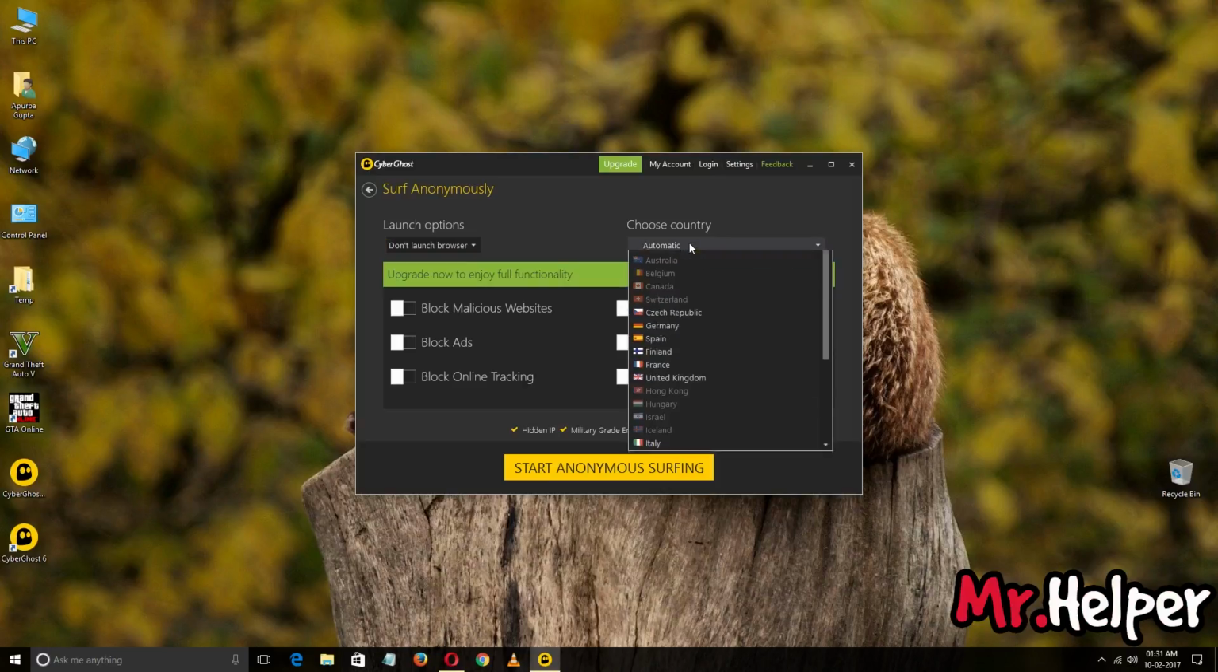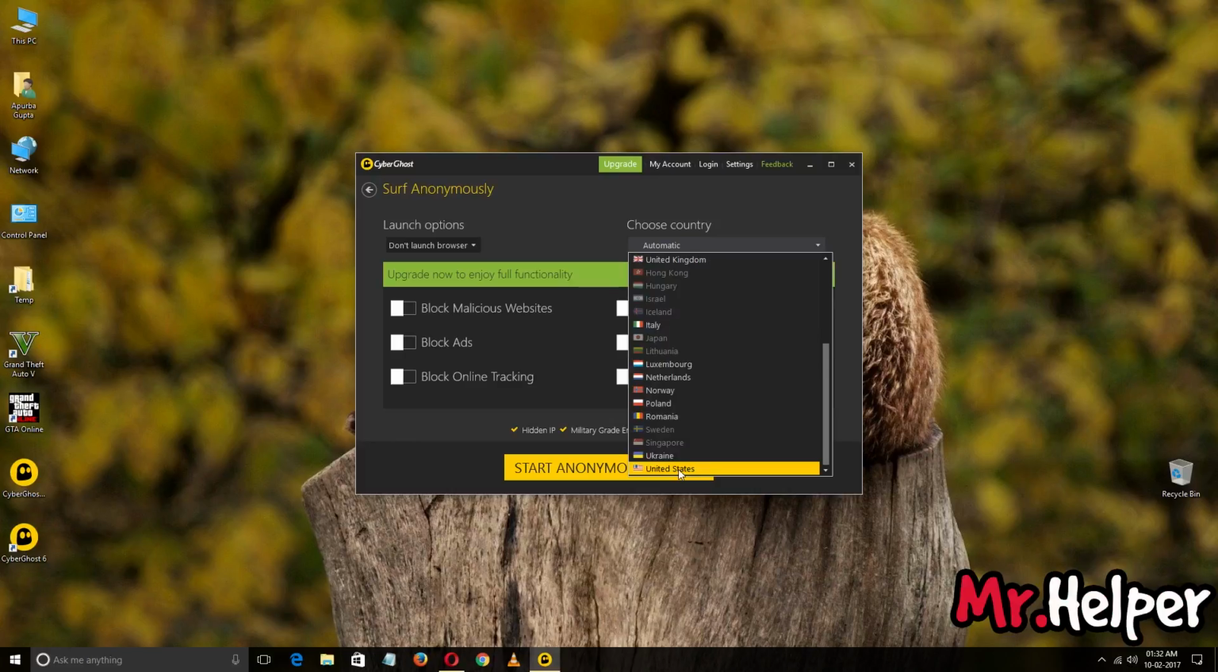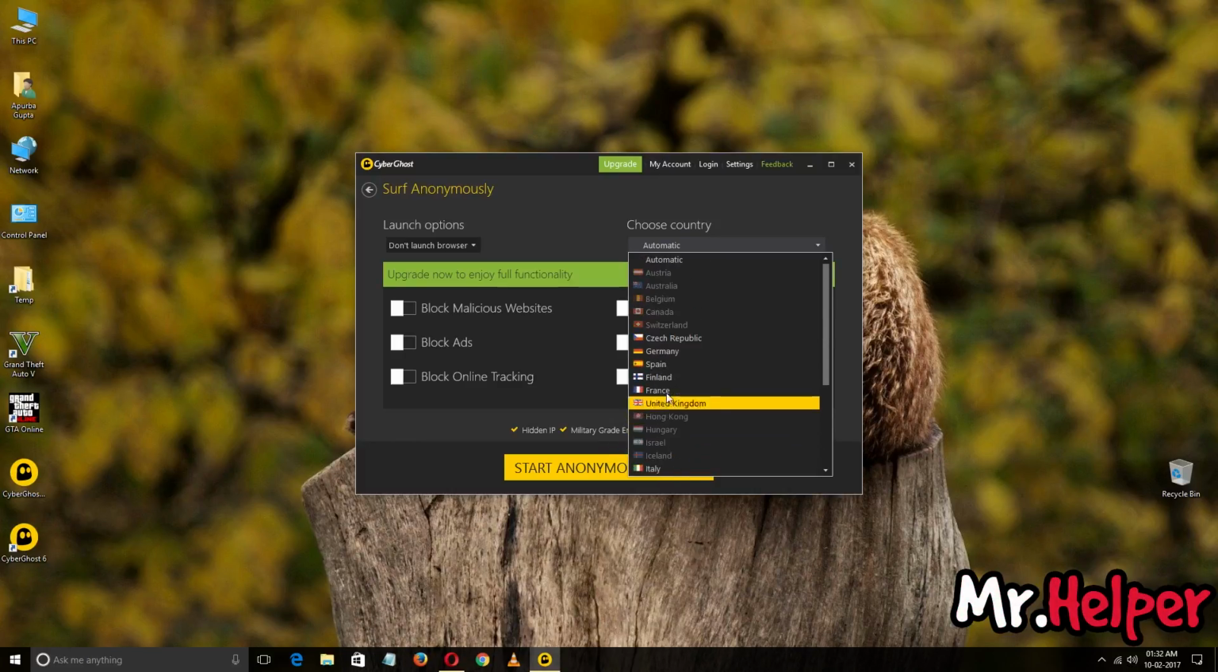Choose the country. As you can see, some are not available, like Switzerland, Canada, Belgium, Australia, and Austria. You might be thinking why? Because you are not a premium user. That's why. You can use Germany's server, Spain, Finland, France, United Kingdom, and quite a lot of them are available, as you can see.